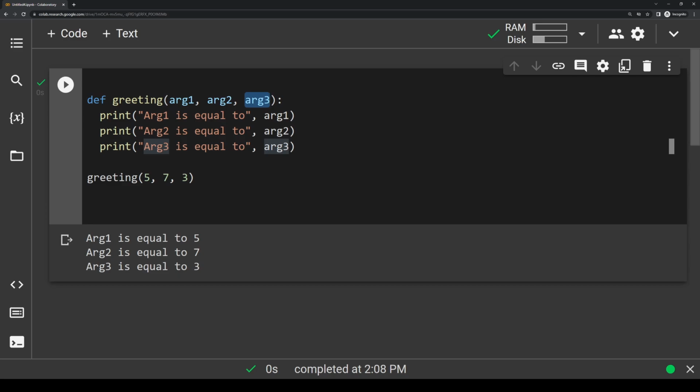So if I wanted, let's say 7 to be arg1, I would have to change the order to have 7 here and 5 here because it translates directly the order. So 1, 2, 3, and then 1, 2, 3. And if we print it out here, you'll see it now says arg1 is equal to 7, arg2 is equal to 5, and arg3 is equal to 3.